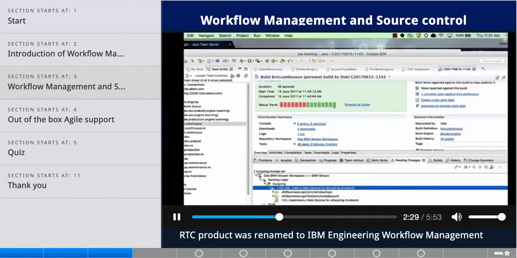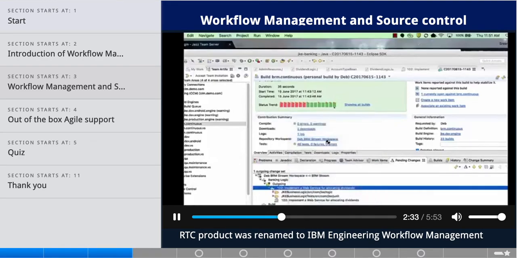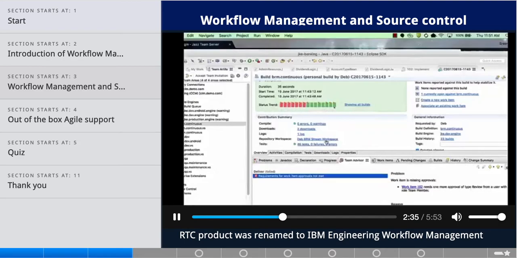Deb now tries to deliver her changes so that they're shared with the rest of the team. Deliver fails. The team advisor tells her that she is missing work item approvals, and she realizes that she forgot to have her changes reviewed.